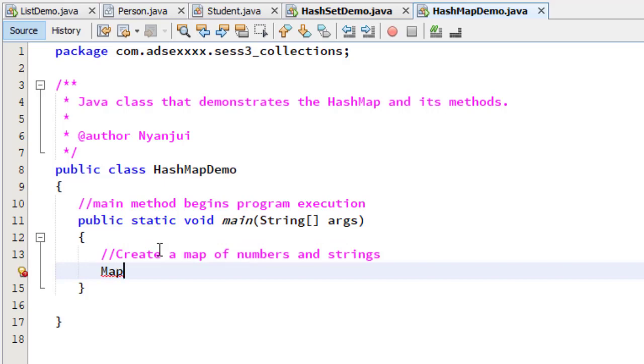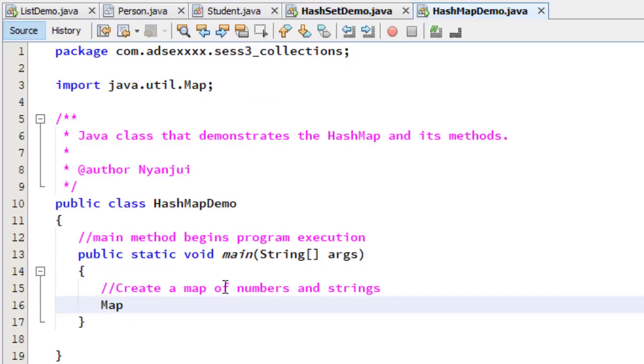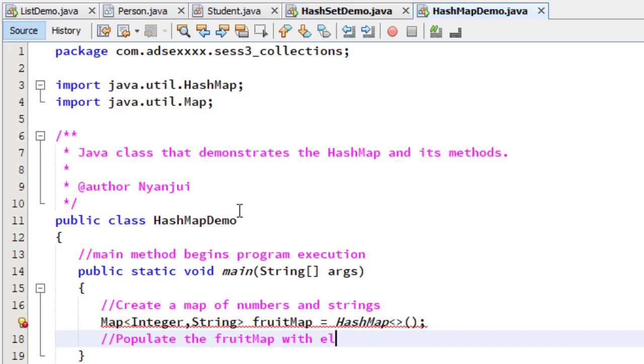So Map, Control spacebar. This is what I want to use, the one from java.util. Double click on that. Then the key is going to be an integer. Then the values will be strings. Let's just use fruits. That was what was in your slides. We'll call it fruitMap. Then we instantiate it with HashMap. That is what I want. HashMap with the diamond operator. Then we populate the fruitMap with elements or fruits.